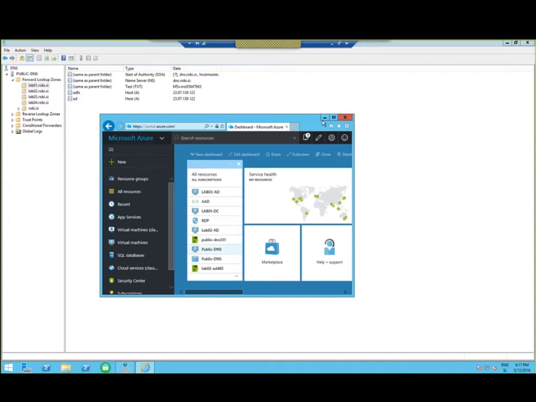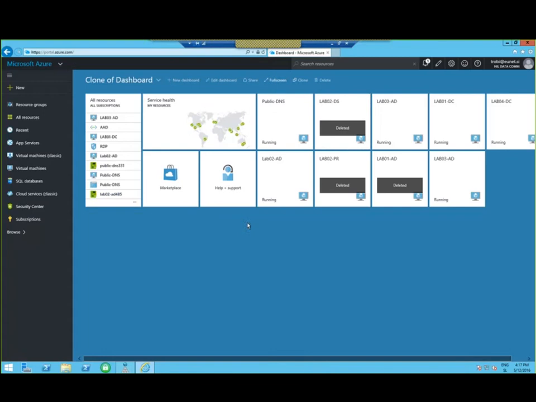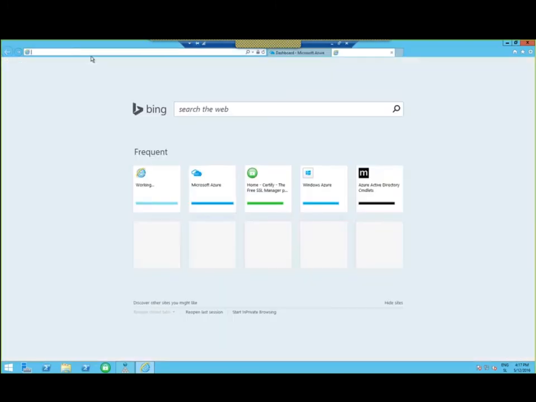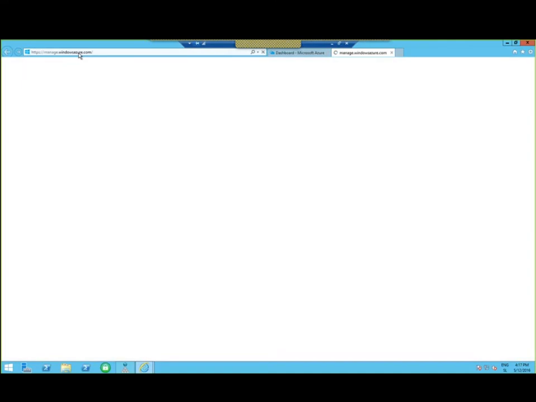So here I'm logged into the Azure portal. Those who work with Azure probably know that it's a new portal, and there is also the old portal. Azure Active Directory is available through the old portal. So either you know this URL by heart, or you just type in the old Azure portal. So you are logged in.